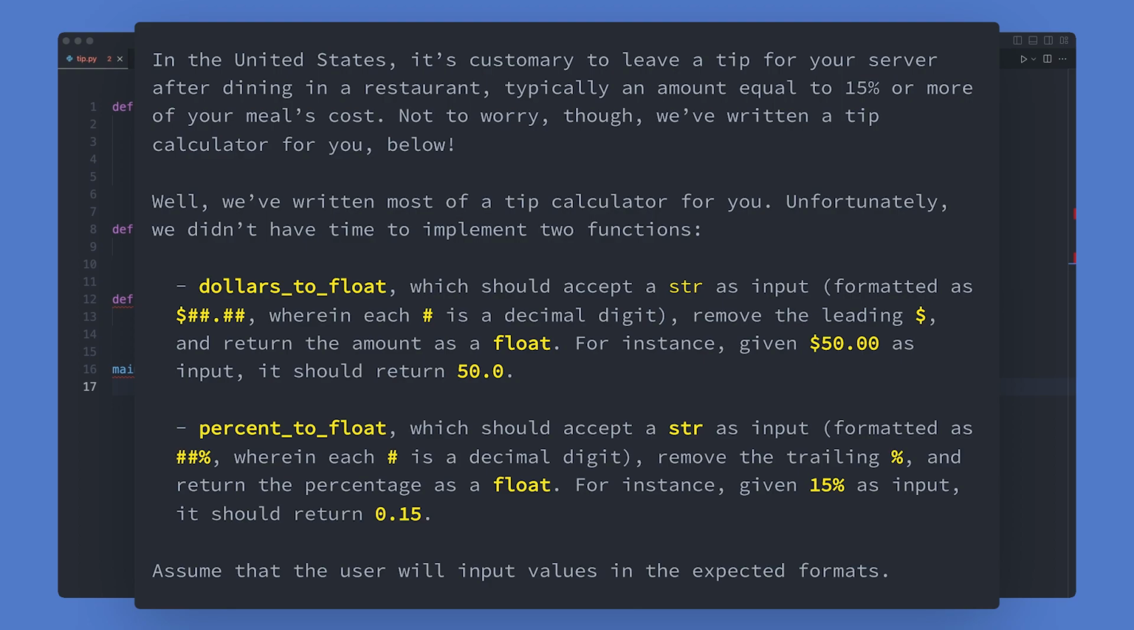Well, we've written most of a tip calculator for you. Unfortunately, we didn't have time to implement two functions. Dollars to float, which should accept a string as input, remove the leading dollar sign and return the amount as a float. For instance, given $50 as input, it should return 50. Percent to float, which should accept a string as input, remove the trailing percent sign and return the percentage as a float. For instance, given 15% as input, it should return 0.15. Assume that the user will input values in the expected formats.